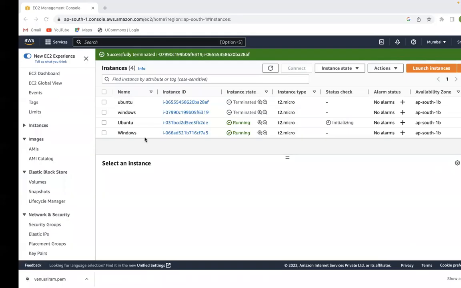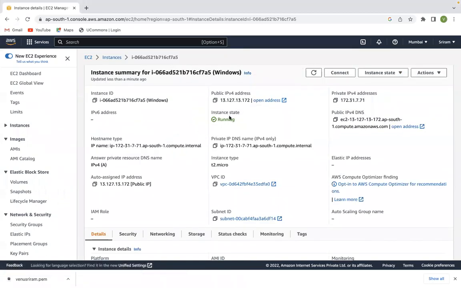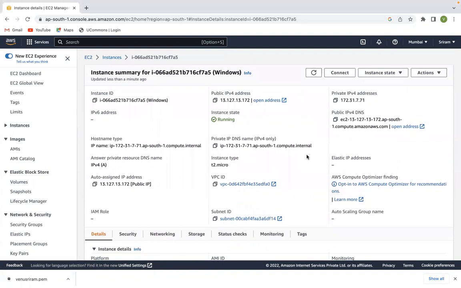So now we can see two instances we have created. One is Ubuntu and one is Windows. Now let's go to Windows. Here we can see the instance state is running successfully. We can see many options like details, security, networking, storage, status checks, monitoring. I will guide you through all these things in the coming videos. So as of now, we have successfully created an instance, which is called a virtual computer.